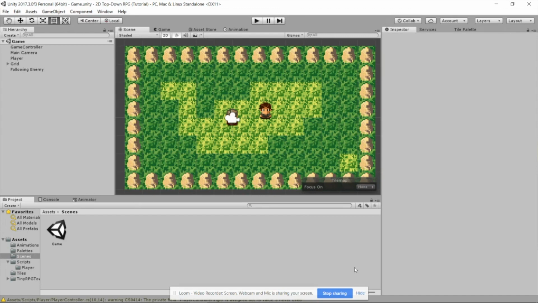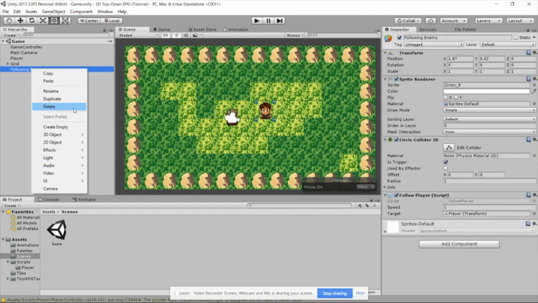Like I said last time, I'm going to show you how to make a battle system. So this is part one on making a battle system so we can fight our enemy. First, we're going to make an empty object and make sure it's attached to the following enemy.